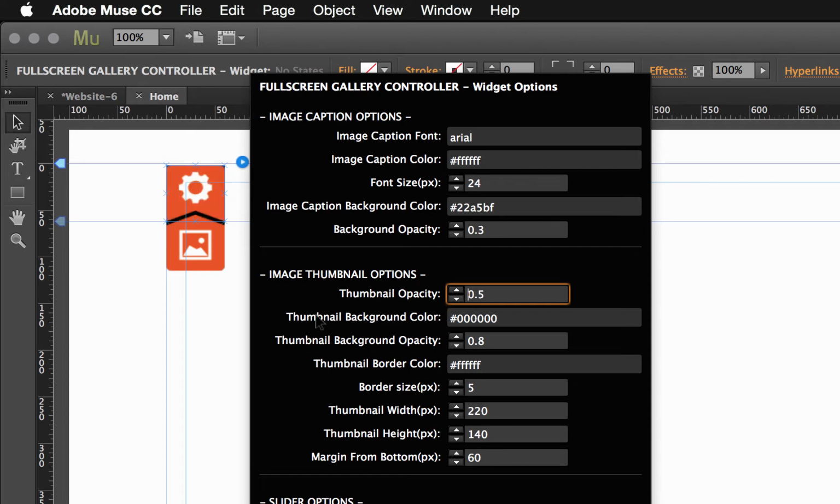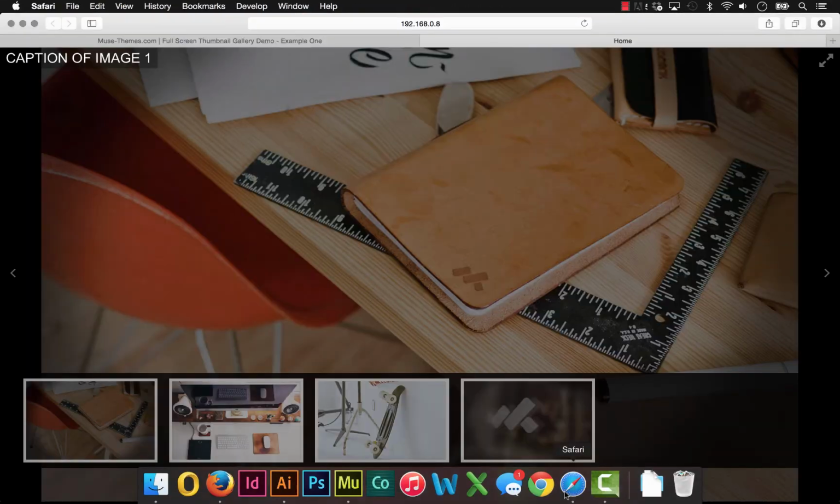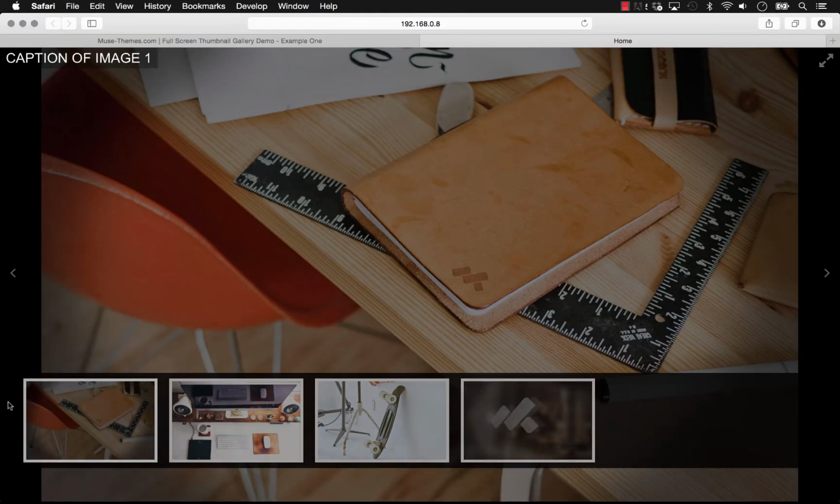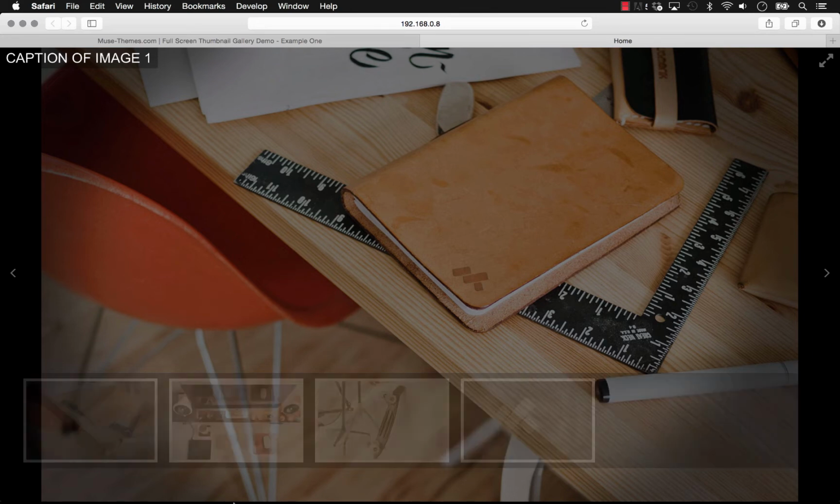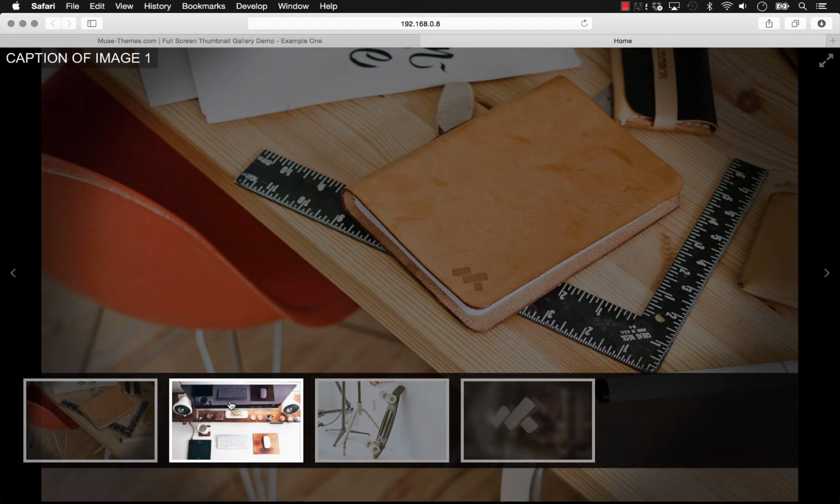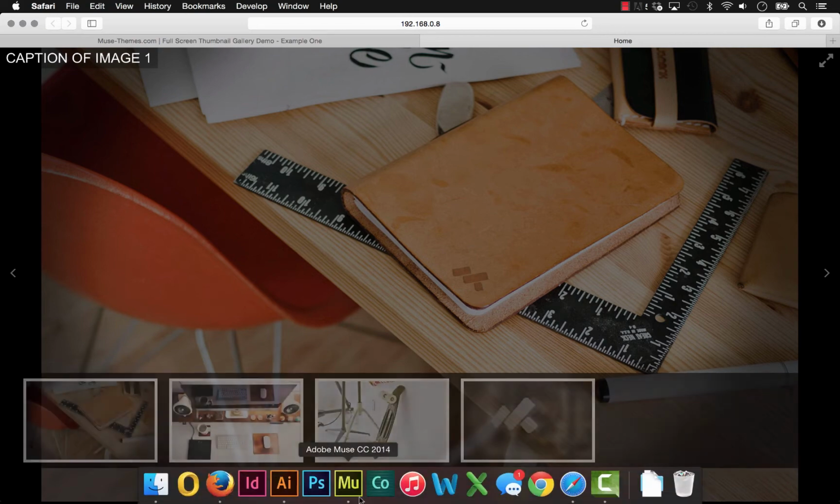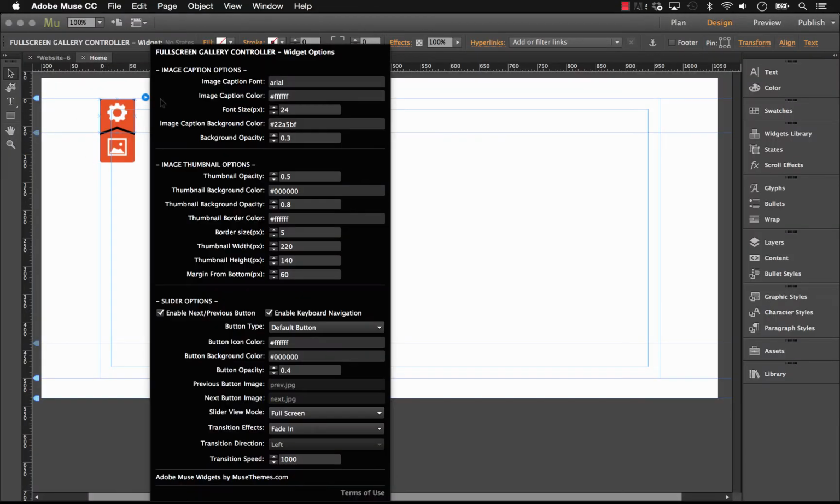Now we have a thumbnail background color and a thumbnail background opacity. If I go into the browser here, you'll see that there is actually a background behind these thumbnails. Right now it's set to black, but it is a little bit transparent and you can see the photos below. So I think that's a great way for it to be in front of your images, but not so strong and heavy that it's really distracting. So let's go ahead and jump back into Muse, and we can leave those settings as they are right now.